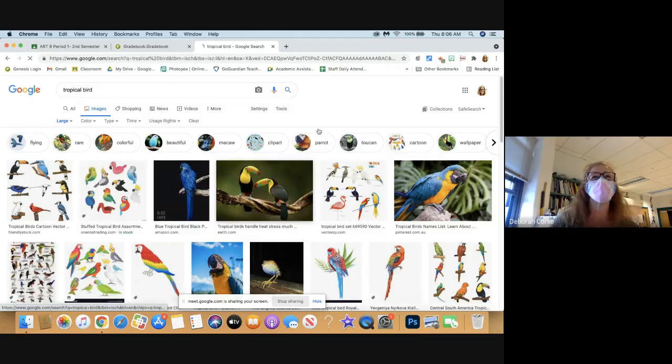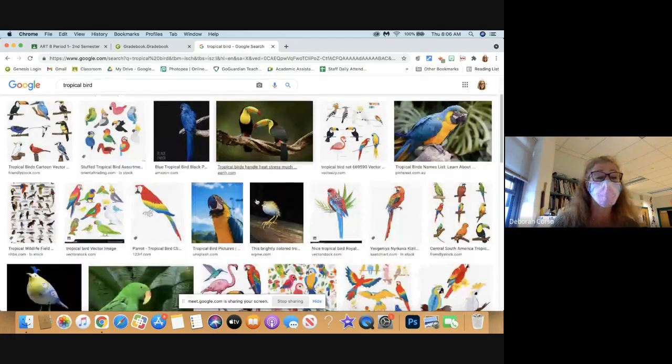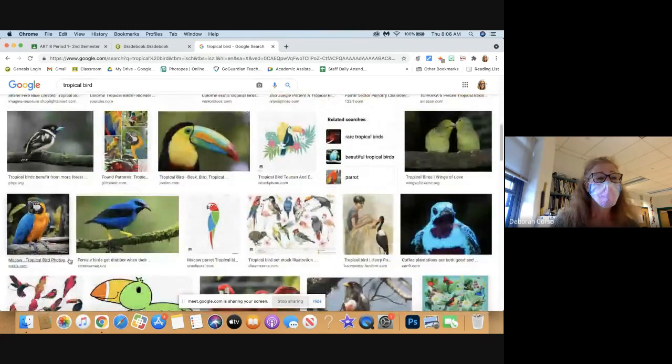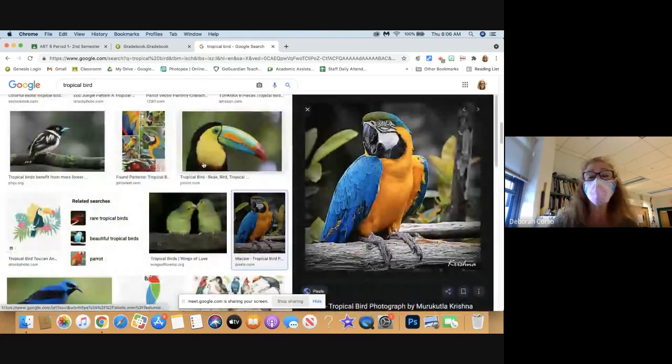Now the images are still the same size. They're still what they call thumbnails. You don't want to right click on one of these images and save it. You got to make it large. So let's say that this one is a good one. And you can find several.